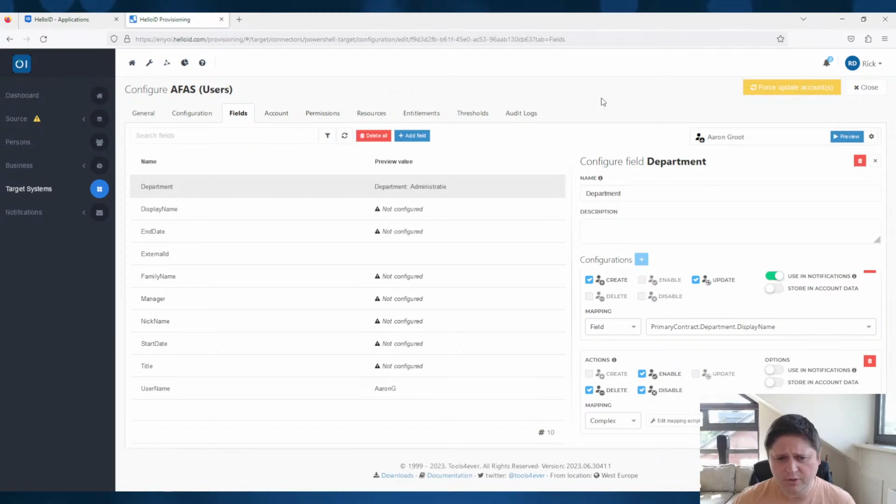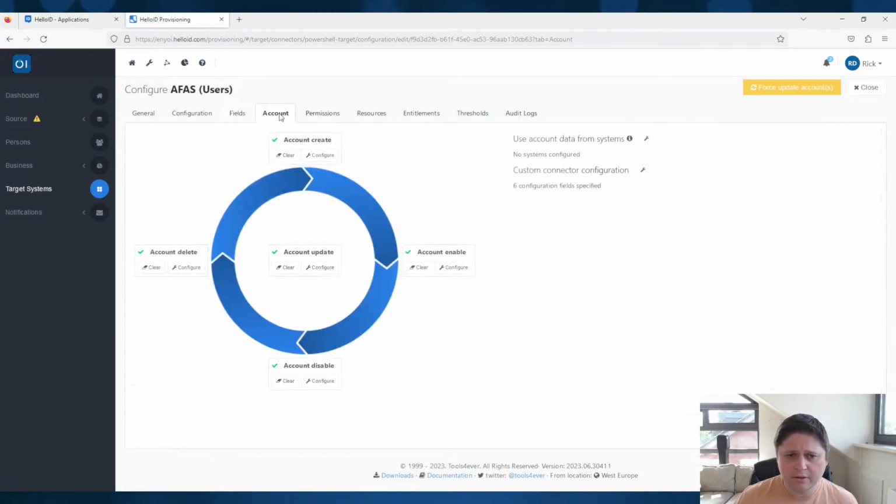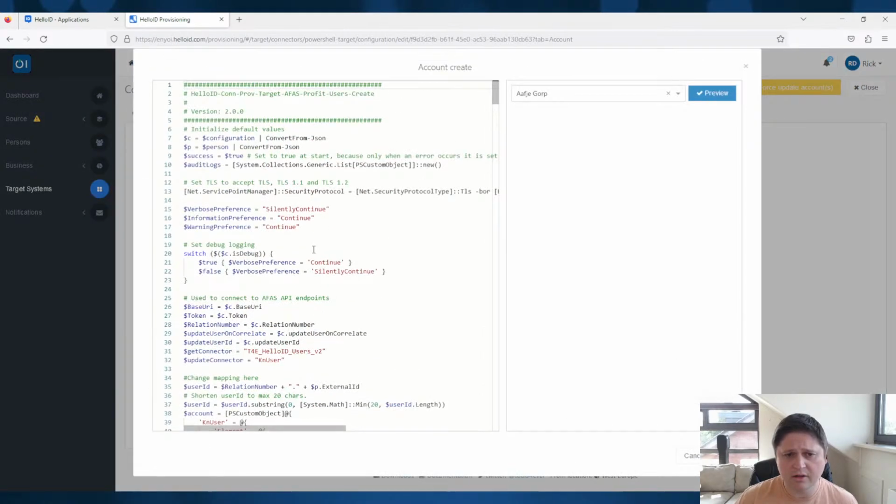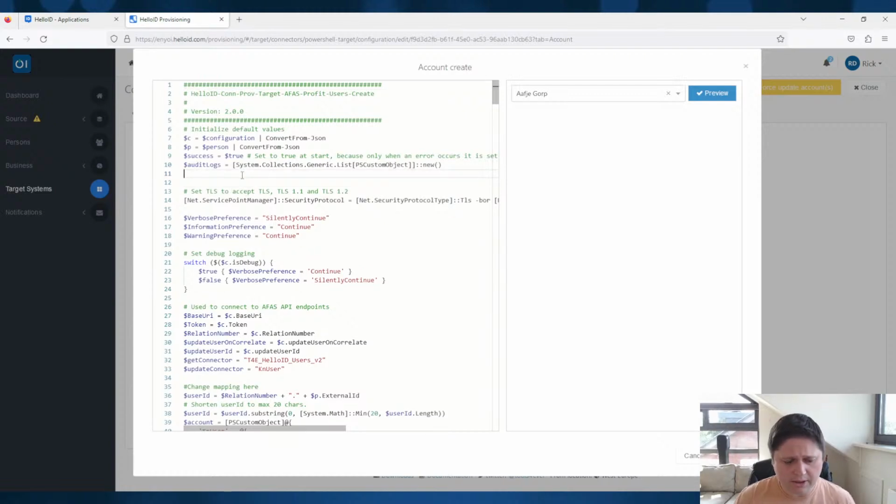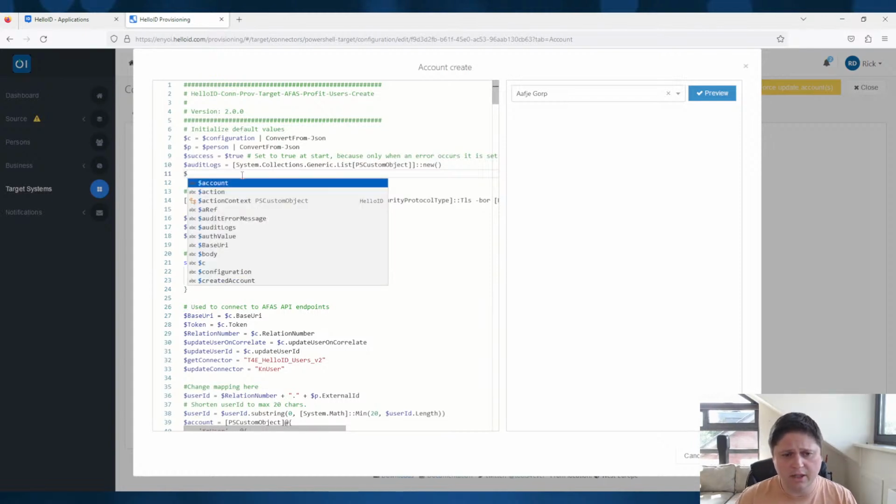So that's the reason why it's not final yet. The other new functionality in this new PowerShell target system is the option to use autocomplete, just like I showed in the JavaScript mapping functionality. We have an autocomplete here.